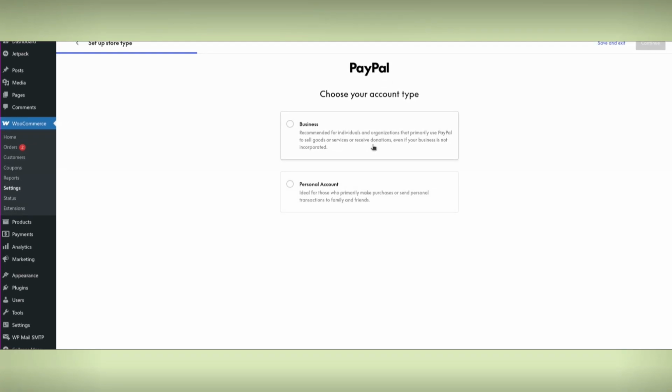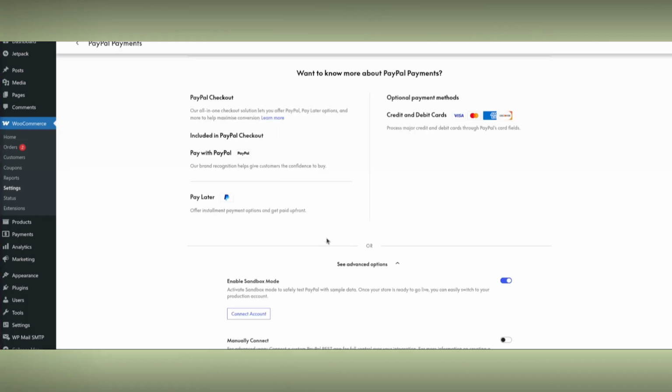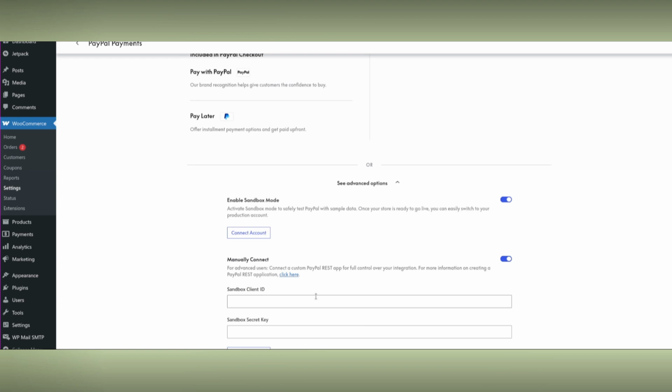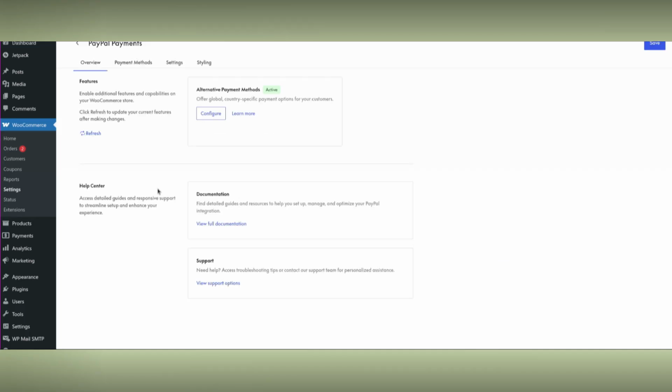But as a developer, we will go another path so that we can integrate PayPal for sandbox purposes. Go to the bottom of the page instead and click See Advanced Options, where you will find the options to manually connect. After switching it on, you can copy and paste the client ID as well as the authentication secret key. Now paste this client ID and secret key from your PayPal account, click the button Save Settings, and you're all set up with the configuration.